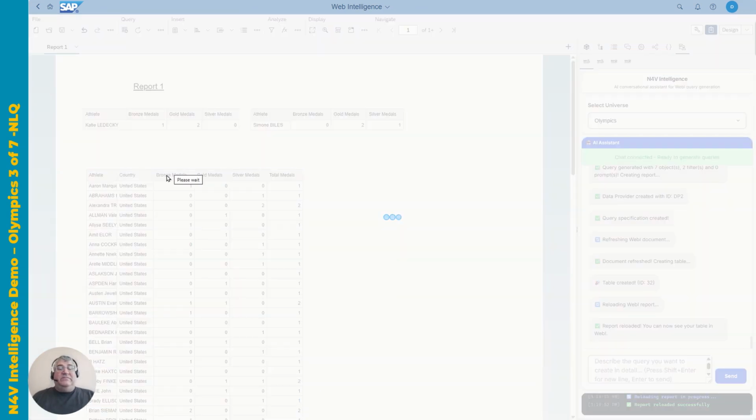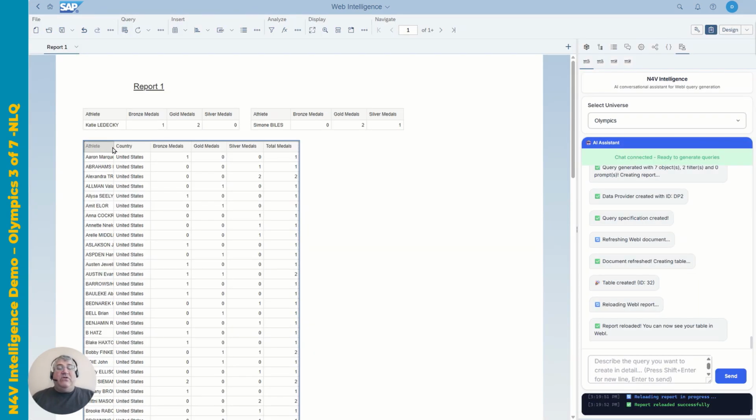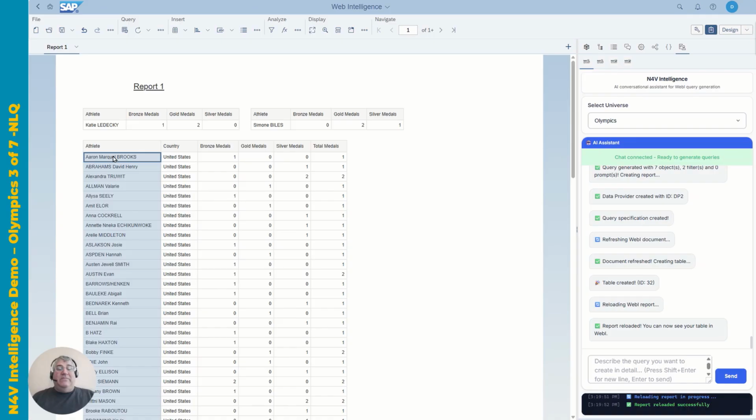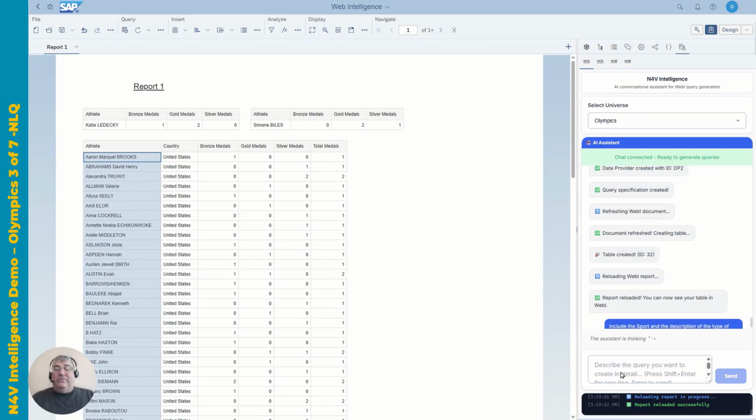Okay, so this isn't a bad query. It'd be an even better query if I knew which sport and what medal type these athletes earned. I'm not familiar with all the names. So again, it's conversational, so I don't need to restate a new request. I can just say, hey, could you include the sport and the description of the type of medal? So it's going to add that in addition to, as we'll see here in a moment.